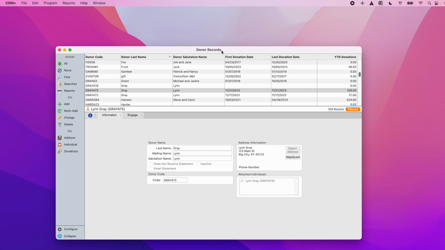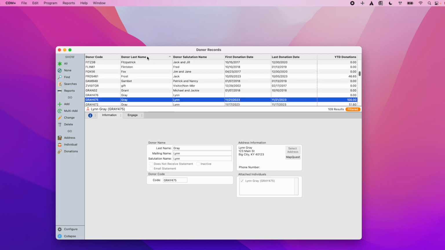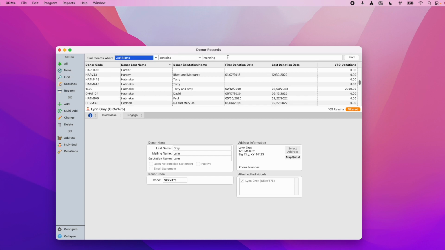When the Donor Records window opens, one trick to be able to see all of your donors with multiple accounts is to simply click on the donor last name header. This puts all of your donors in alphabetical order, and you're able to easily see any donors that may have multiple accounts. If you know a specific donor that you need to merge, you could always click on Find from the left-hand side menu, set up a search to highlight just those specific donors you want to merge together.